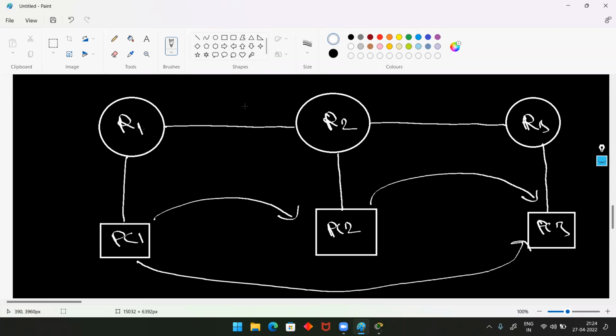All of you do this lab. If anyone finds any difficulties, I will explain this topology in the next class as well. But before that, guys, all of you please try it.